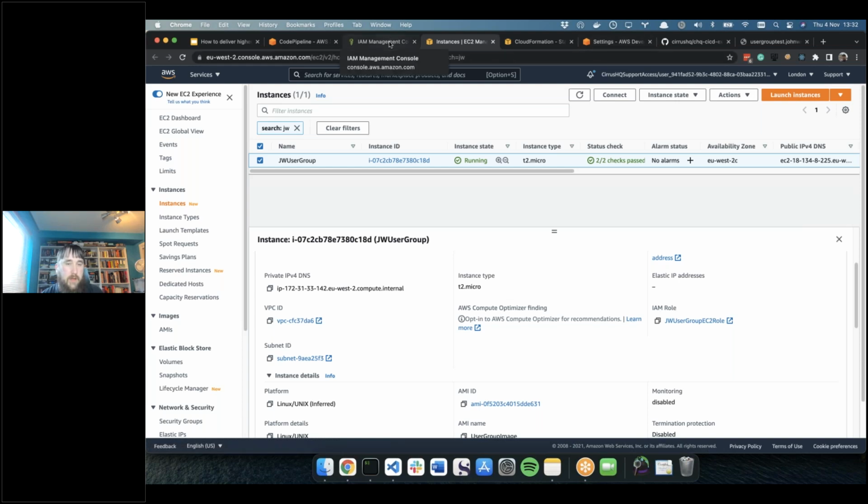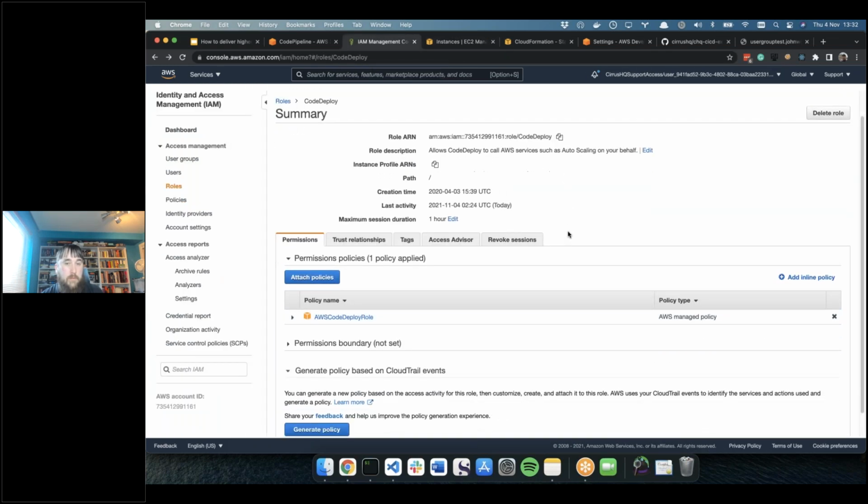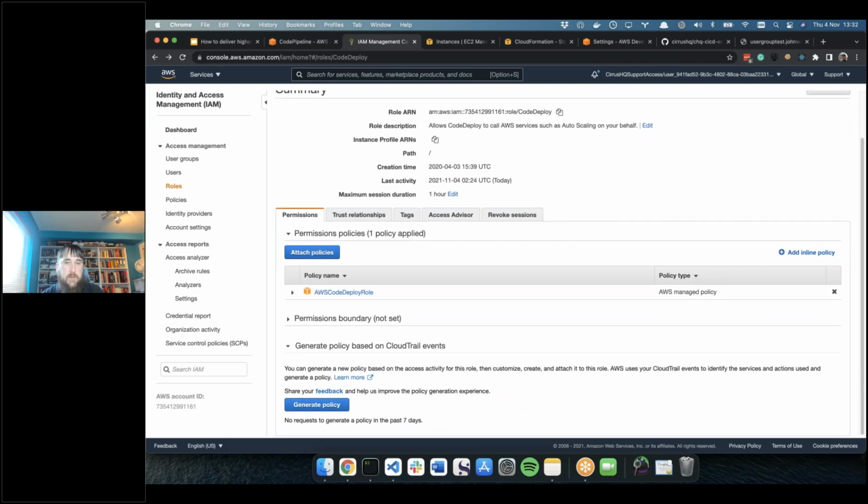And one other thing that I have set up beforehand is a CodeDeploy role for CodeDeploy itself, which allows it to talk to the EC2 instances and auto scaling groups. So this role is just one thing you need to set up, and you just need this AWS CodeDeploy role. This is a managed policy from AWS, so there's nothing custom in here. This just allows CodeDeploy to talk to your instance.